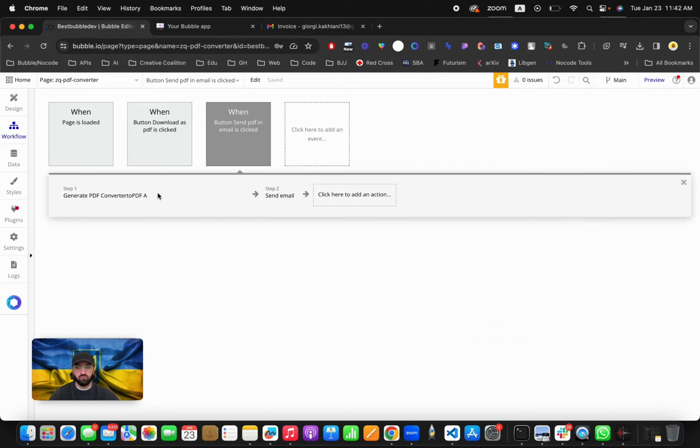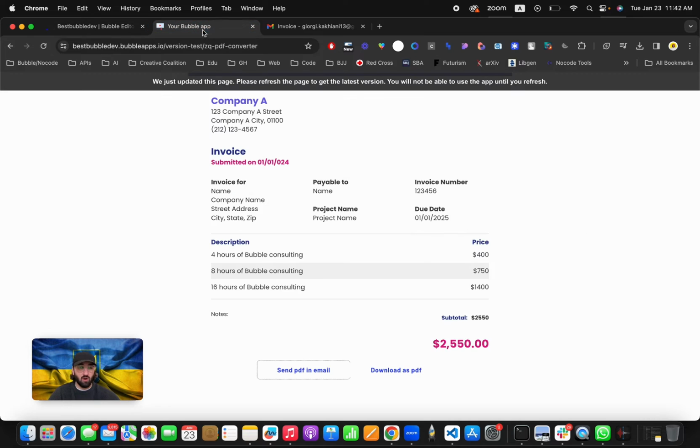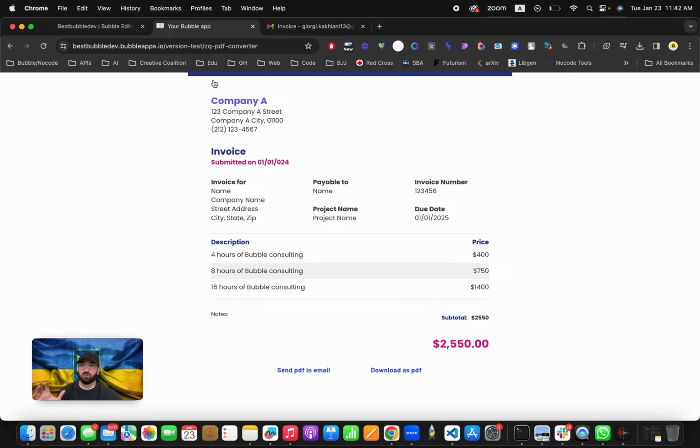What I could do probably is add pause before next action. Let's do like 2 seconds. But obviously this is not the good choice. I'm going to show you what's the best choice. The only reason why I'm doing this right now is that I want to show you that there are multiple ways of doing this particular sending email feature.